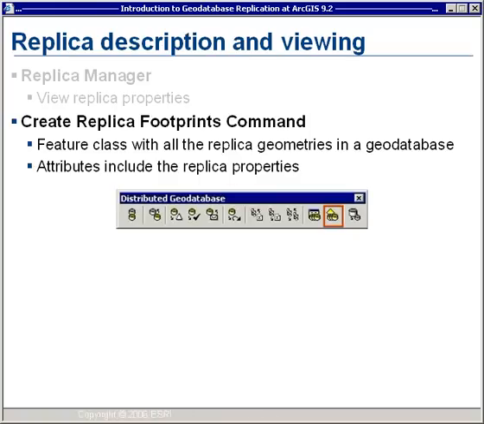Replica Footprints feature class functions as a helpful administrative tool where you can query for information. So for example, you could find all the replicas waiting to receive messages, or you could determine if any of your replicas are in conflict, or you can query for all the replicas owned by a particular user. So it's a great way to see the status of the replicas in your workspace.